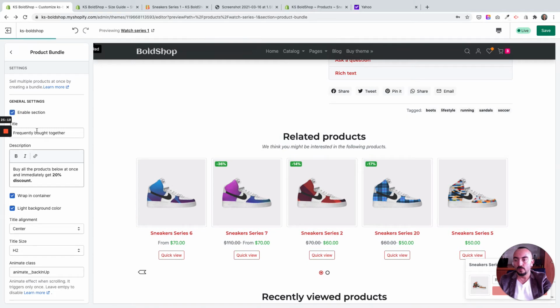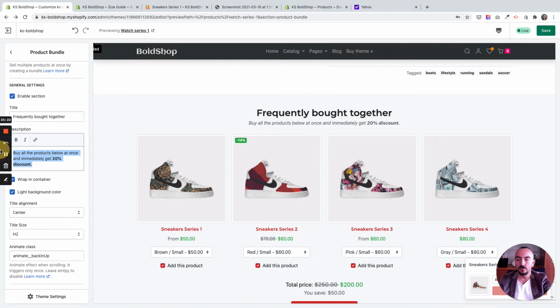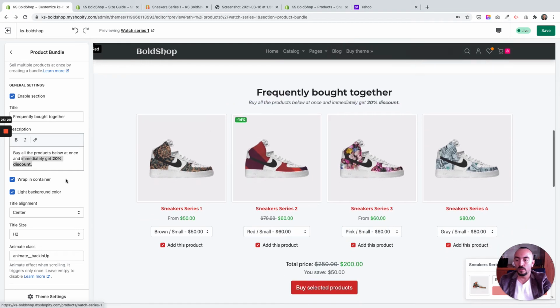Okay, so you may change the title and the optional description. As soon as you disable it, it will hide the description here. Okay, wrap in a container. We have already talked about it. It will take the full screen on the page.